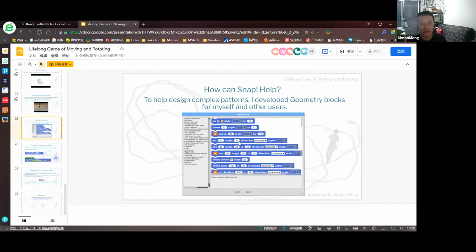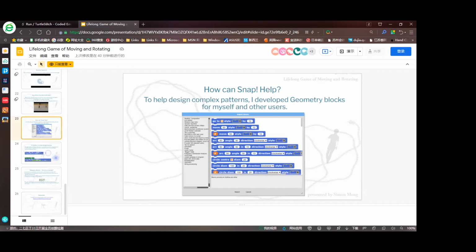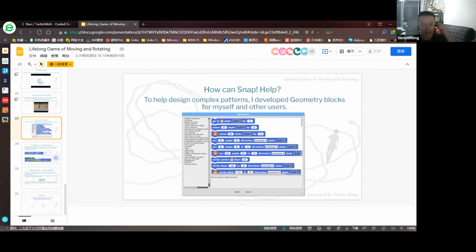If you click the menu, you will find the file menu, and you will find libraries. You open the libraries, you will find geometry libraries. The geometry blocks, I made the geometry blocks, and we have a new additional library in the libraries.